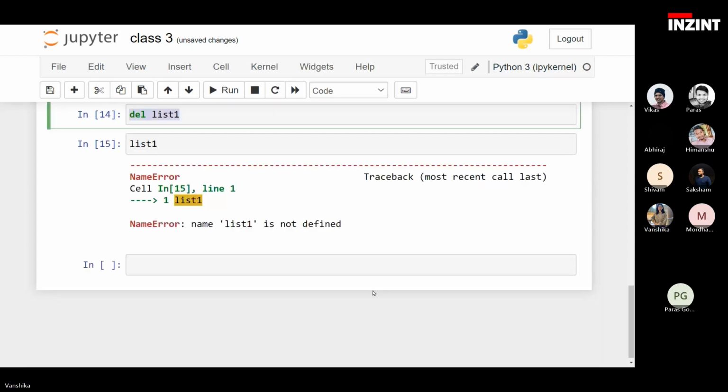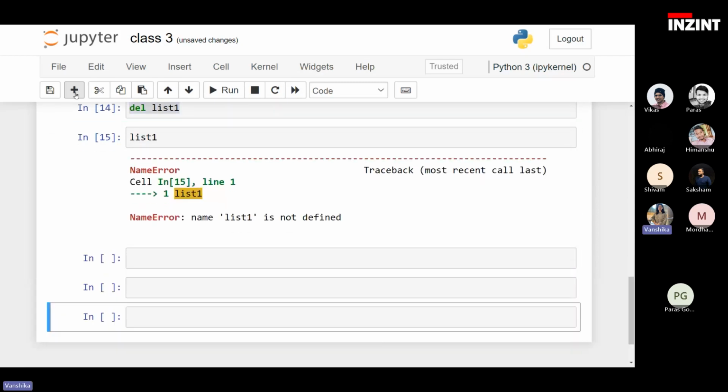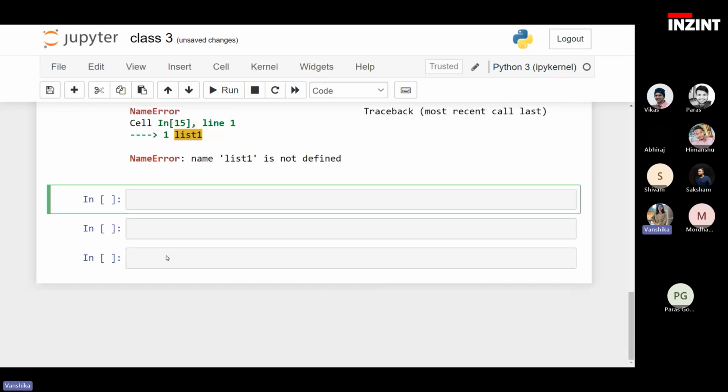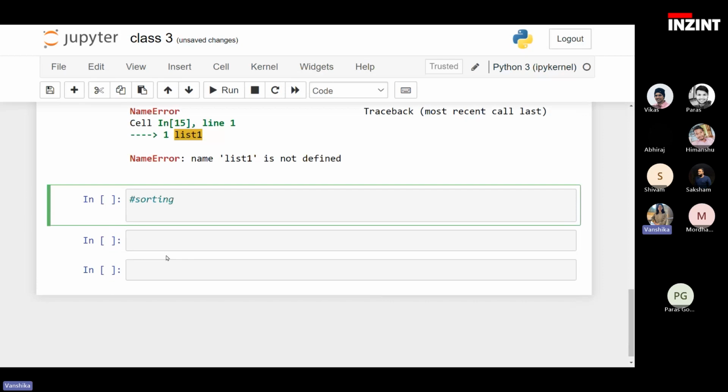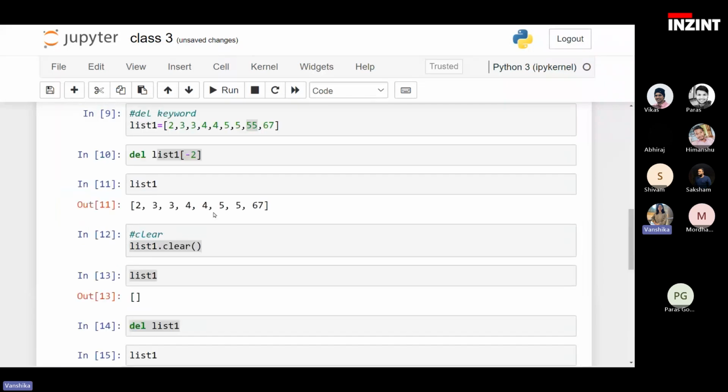All right. Now we are going to move towards the second concept, which is sorting. Okay. So sorting means arranging the elements either in ascending order or in descending order. Okay. So we have list 1. Okay, we need to redeclare it.